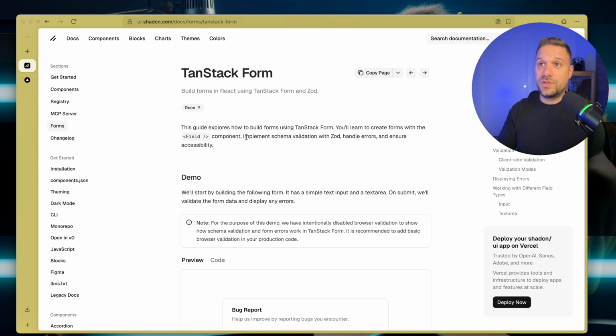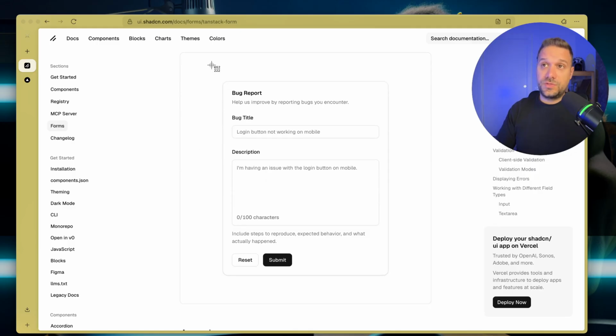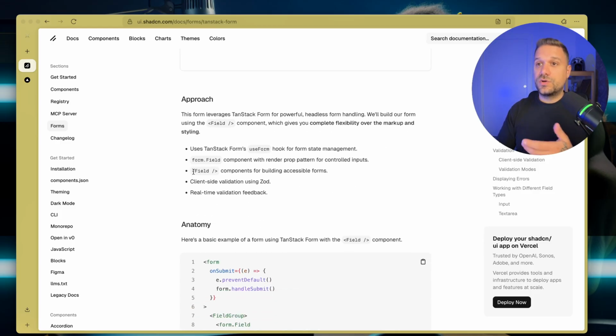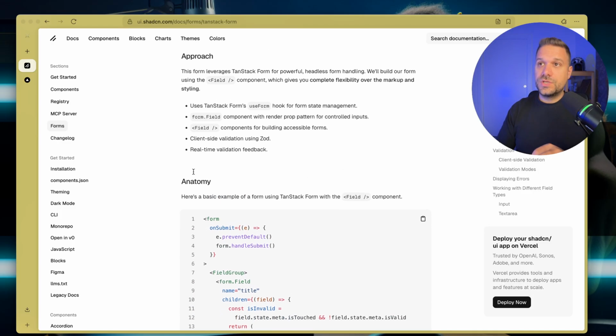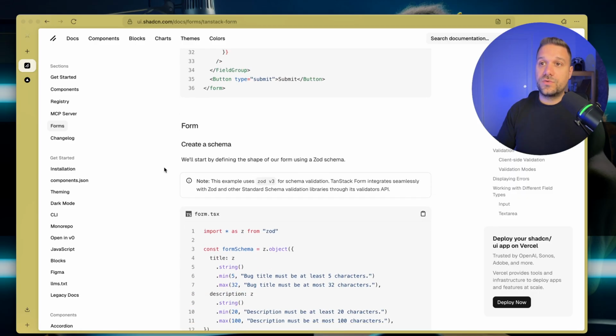So we have here the documentation for the TanStack Form implementation, and by the end of this video, we should have a form that looks exactly like this. So let's go to the implementation. We have here the approach, so we need to use TanStack Form. We have the useForm hook. We'll use the form field components from TanStack, and we'll also add our own field components from Shadcn. So we'll have a complete client-side validation using Zod and real-time validation feedback. And this is how it should look in the end, but let's go first to the implementation.